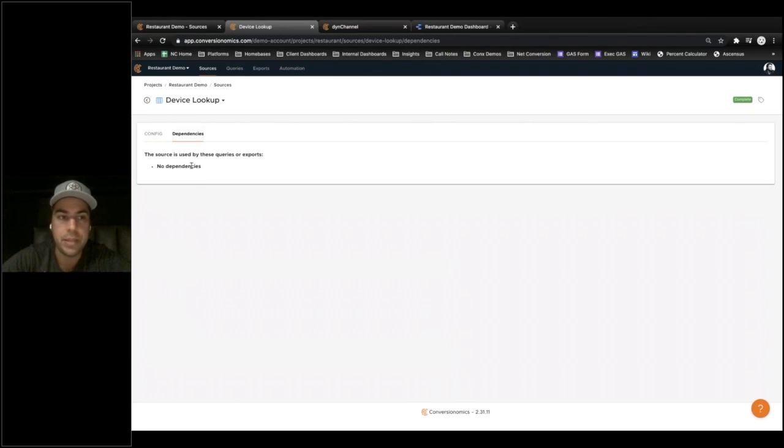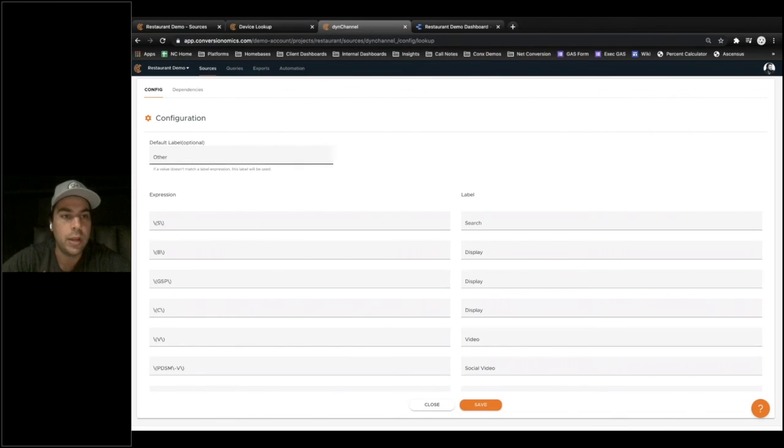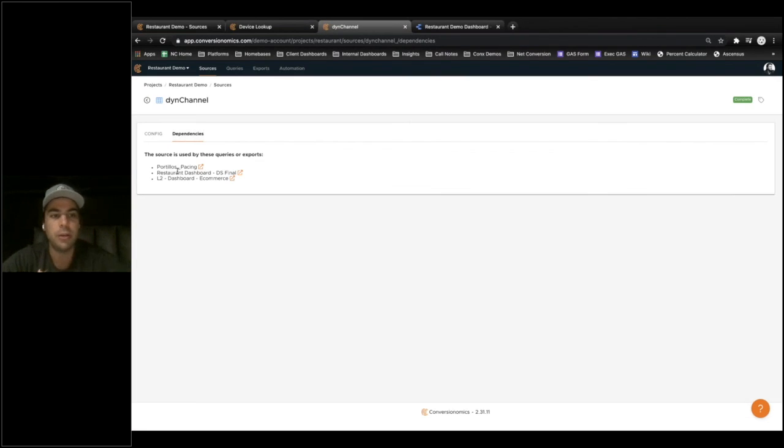All right, one last thing, dependencies. This will allow you to see what actual queries are using this lookup. As you can see, nothing was used by device lookup, but 3 of these queries are using this dynamic channel.